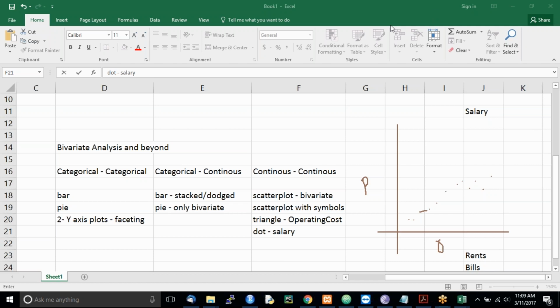Or like someone suggested, Vaibhav suggested a bar line chart. So a bar and line combination chart would be more sensible if I have categorical and continuous variables. It's bivariate. It's completely bivariate.